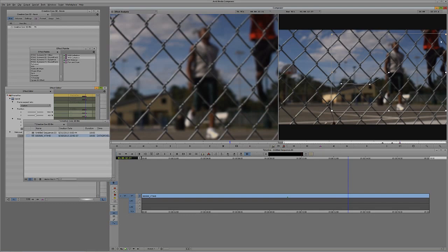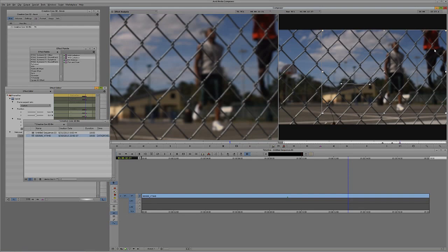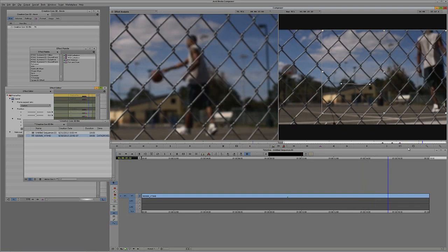Now what's important to keep in mind is we can't go past the edge of the frame. So let's just move back a little bit here and we'll just expand the size of it a little bit more here. Just to get right up there. That's okay.